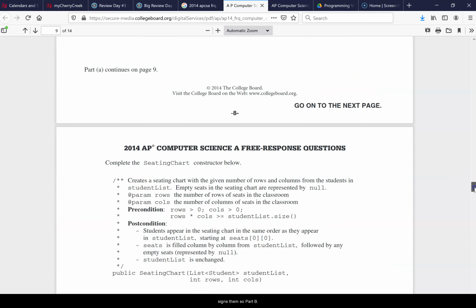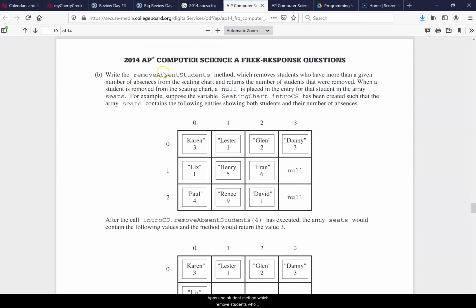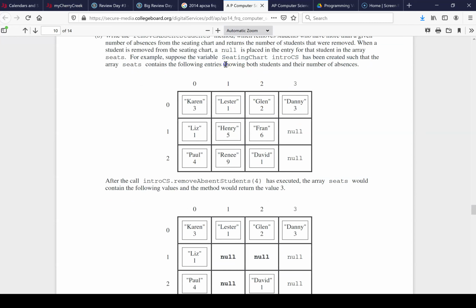So part B, write the remove absent student method, which removes students who have more than a given number of absences from the seating chart and returns the number of students that were removed. When a student is removed from the seating chart, a null is placed in the entry for that student in the array seats. For example, suppose the variable seating chart intro CS has been created such that the array seats contain the following entries, showing both students and their number of absences.